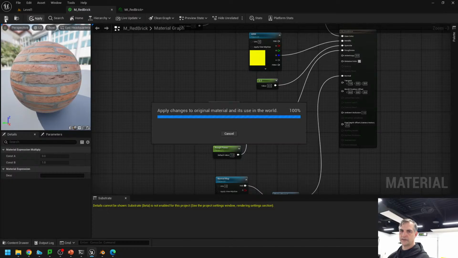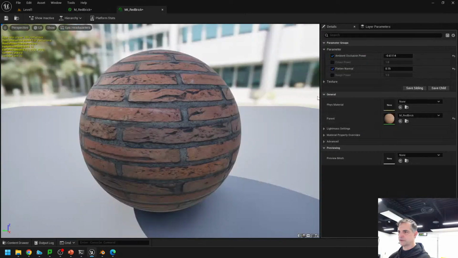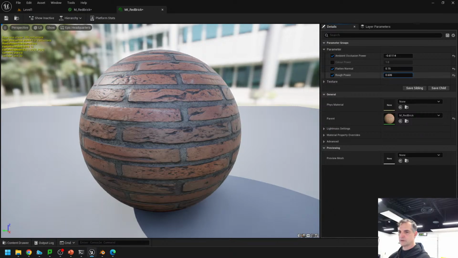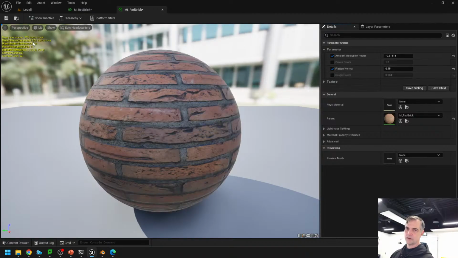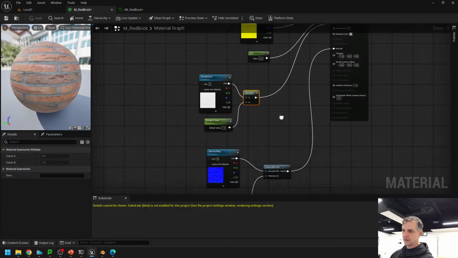So apply and save. And if I go back to red brick material, you can see if I change the rough power and I increase it or decrease it, take a look what happens to it. It becomes almost like a little bit more fleshy. It almost looks like a rubber ball, right? With the rough power, which is pretty cool, right? Almost like a soccer ball, right? So it's kind of cool what you can do with all those objects.